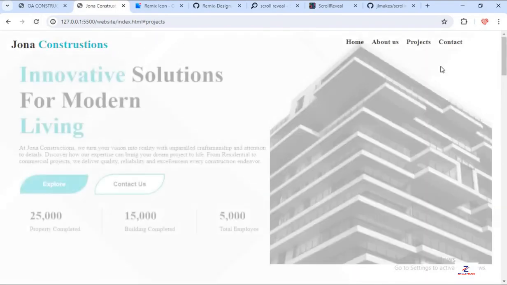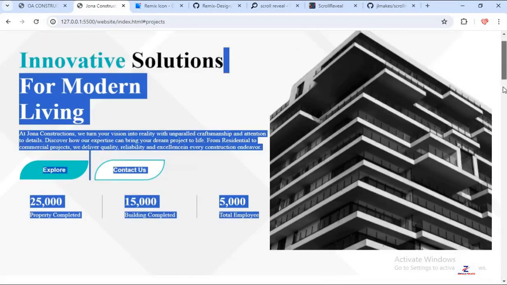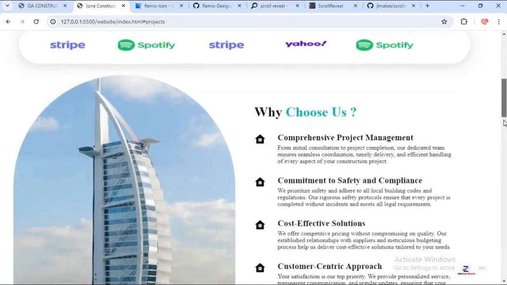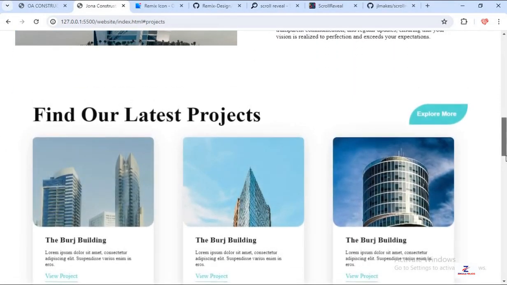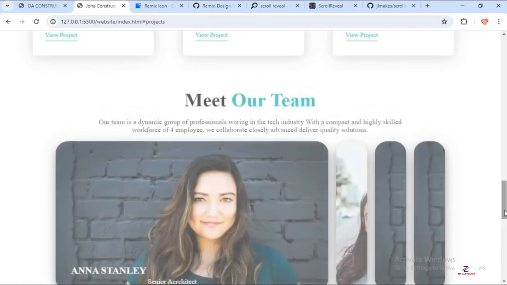Okay, so I'm just going to reload this. As you can see, this animation is working perfectly well.